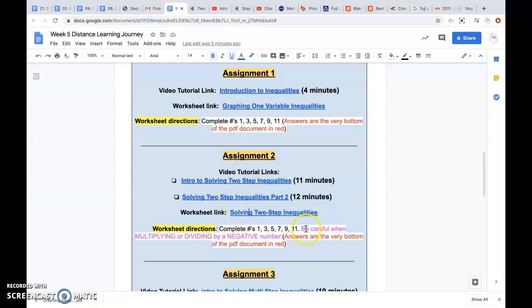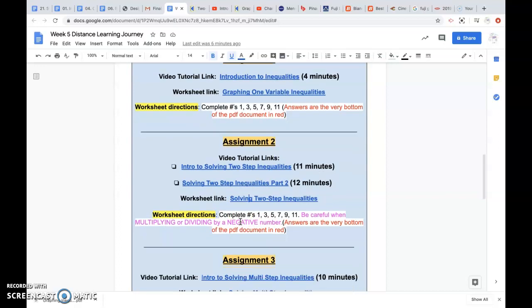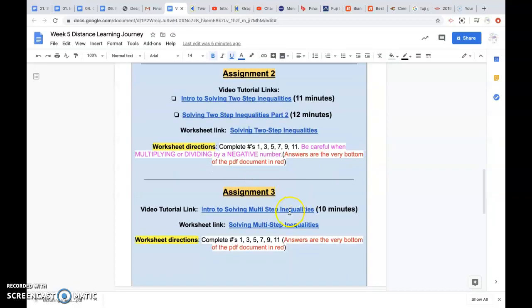And I also have a little note right here: be careful when multiplying or dividing by a negative number. So if you don't know what that is, look it up, watch my video, whatever, figure it out, because it will change your answer. So if you're wondering why you're getting something wrong and it's just the sign is flipped or something like that, that's why. So watch those videos. These might be a little bit more useful than some of these if you feel like you're pretty confident. Yeah, so again, same setup: links for video, worksheet, directions.